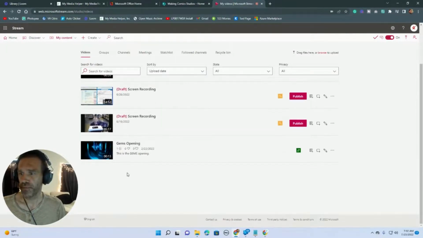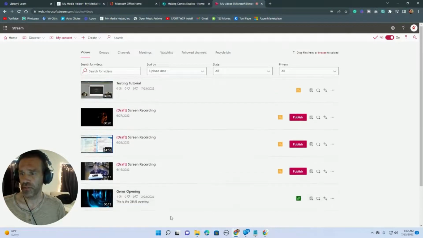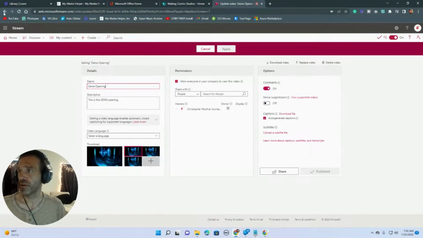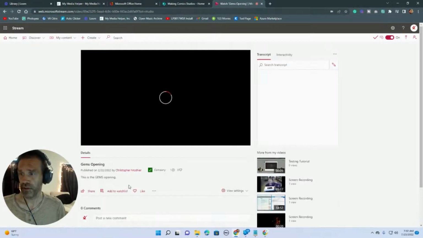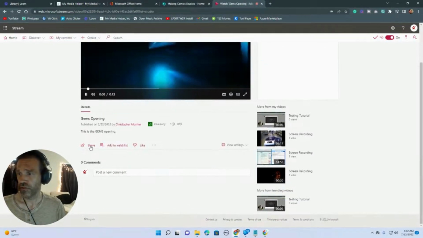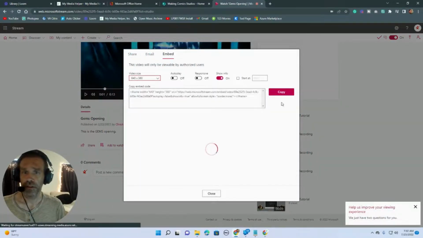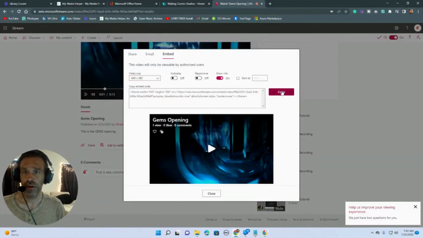And I almost forgot this. So let's use gems. Let's use this one that I've uploaded. We'll just go into this. That's not what I wanted to do. I want to go into the video itself. And I want to go to share. All right, I'm gonna copy this embed code right here.